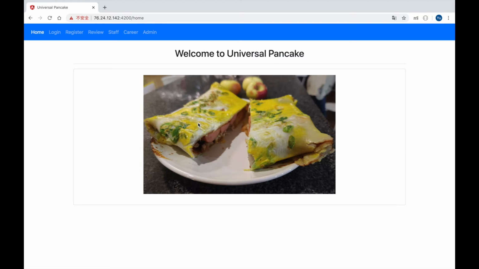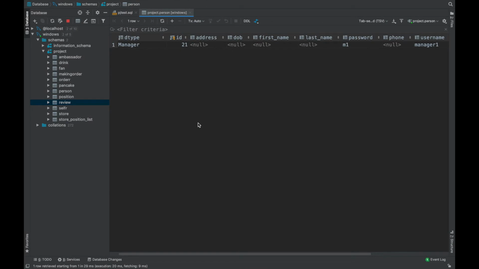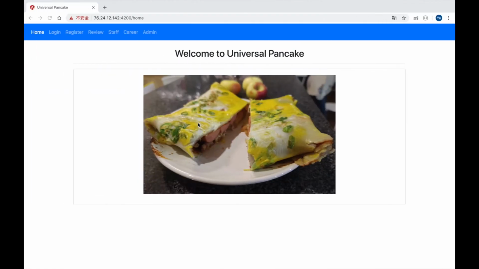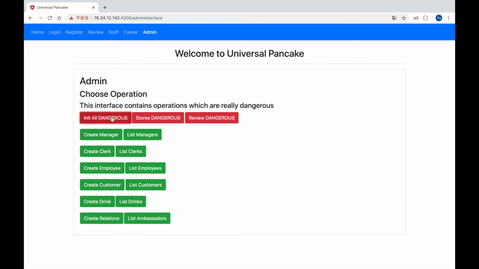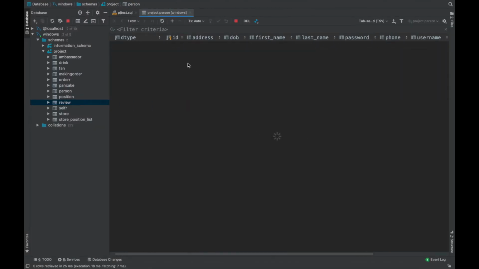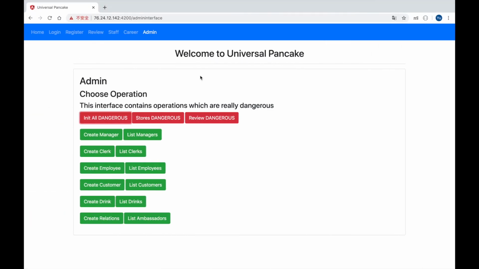Let's begin our journey to explore the Universal Pancake Store. Let's suppose there is some data stored in the database, so we should initialize the database first. Click here. Refresh the database. Okay. And we should create the many-to-many relationship between stores and positions. Click here. And import all the reviews. Click here. And create the user-to-user relationship. Click here.